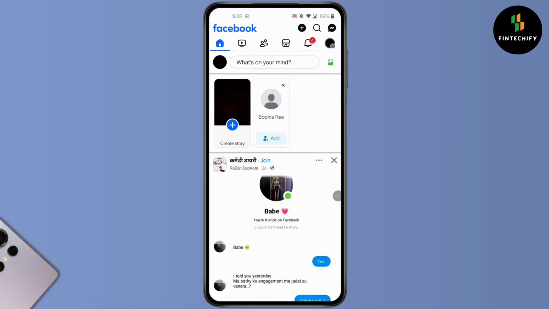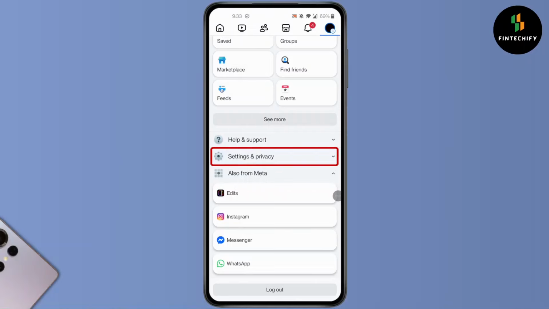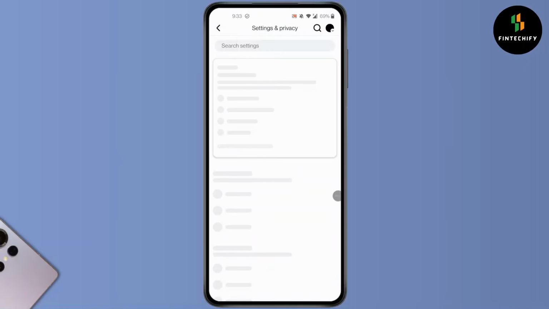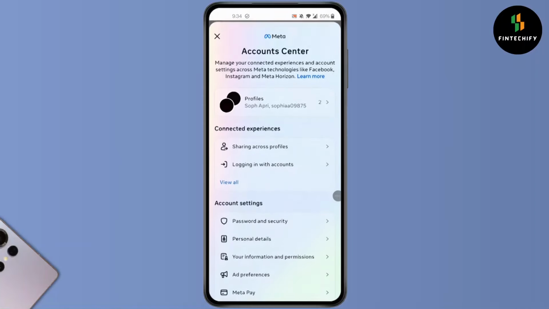In here, click on three lines at the top right corner of your screen. After you have clicked on three lines, simply scroll down in here. Scroll down and click on Settings and Privacy. Then click on Settings. In Settings, simply click on Account Center. Then go to Password and Security.